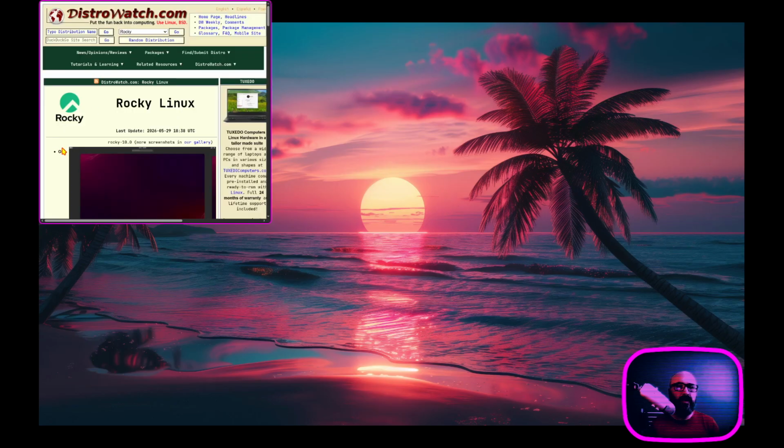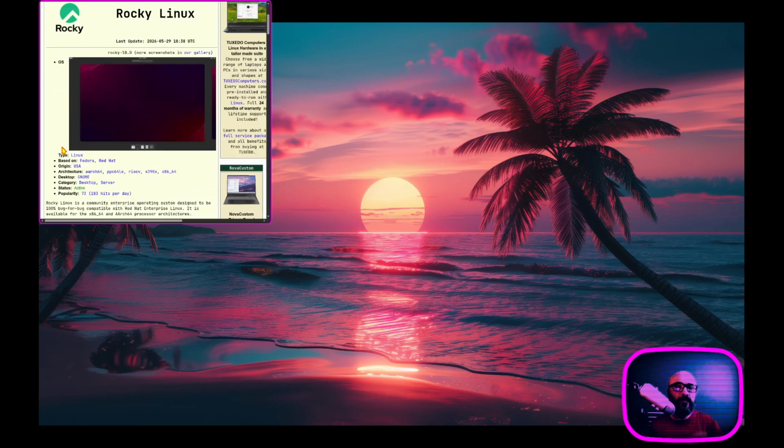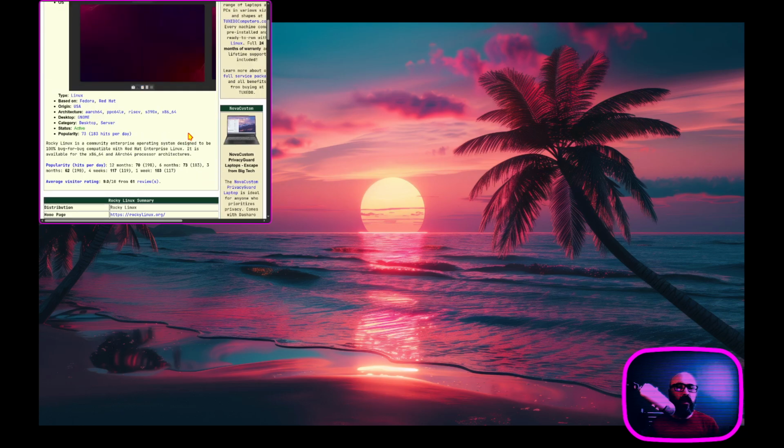First, let's go to the Rocky Linux page on distrowatch.com. Rocky Linux is a community enterprise operating system designed to be 100% bug-for-bug compatible with Red Hat Enterprise Linux, the acronym basically RHEL. It is available for the x86-64 and AArch64 processor architectures.